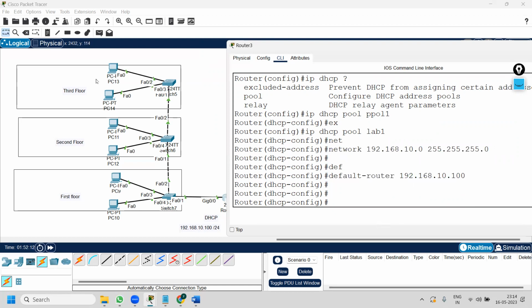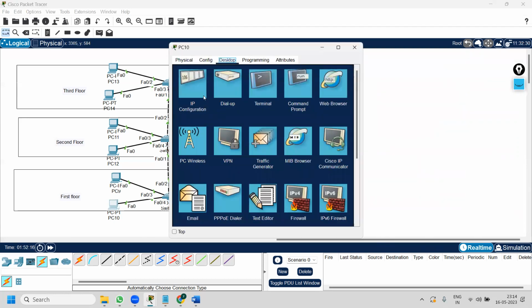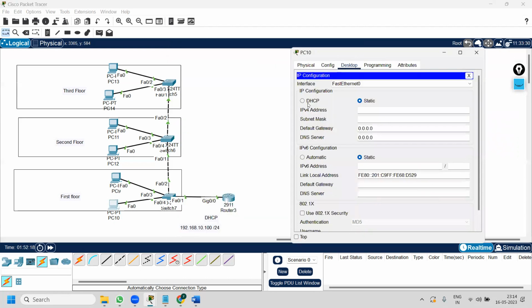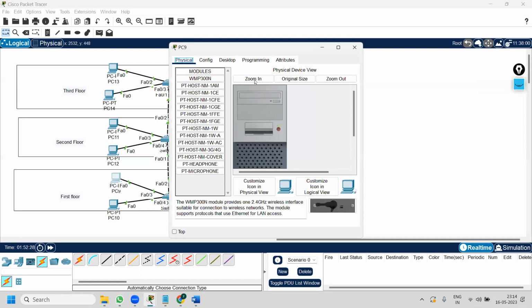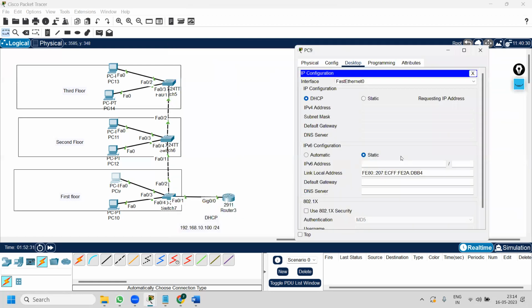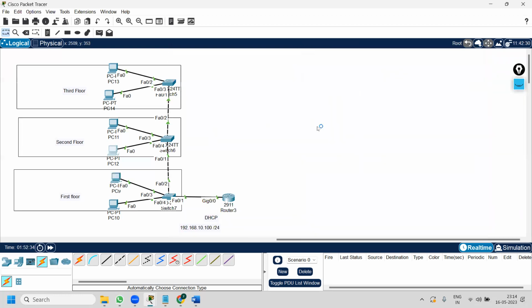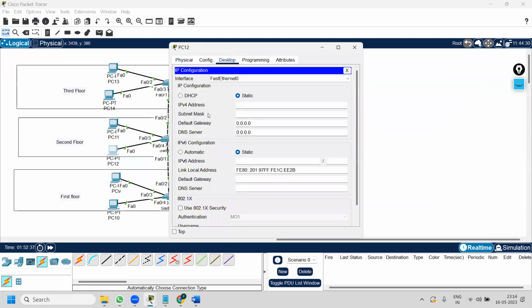Okay, so now come to this PC, IP configuration, DHCP. See, getting IP address. And the default gateway is also set, 10.100, for this machine also. Desktop, DHCP. This is 10.2. Okay. Getting? Yeah.